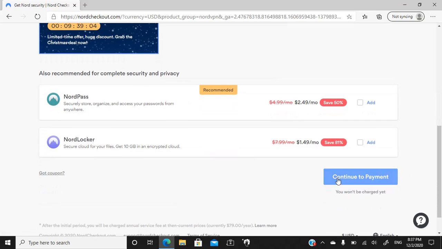We're going to click to continue to payment. We're not going to choose add-ons, but you can if you want. If you have more budget, you can add NordPass or NordLocker. NordLocker is to save all your files to the cloud, and NordPass is to save your passwords. Right now I'm going to go ahead without them.